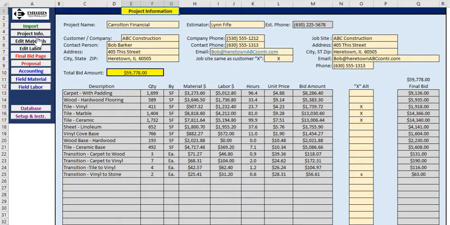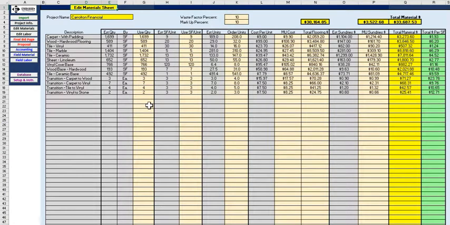The next thing we want to take a look at up here is the edit materials. On the edit material button here, you can see this is now where I can edit the specifics on the material. Let's take a look at the quick breakdown. The first column up here says with my carpet with padding, I have 1,699 measured square feet.